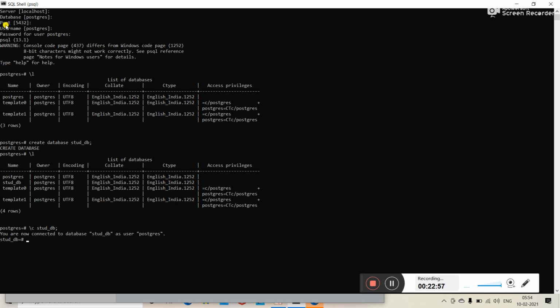After pressing enter, it will ask you for the port number. The default port number is 5432, so you don't need to write it, you just need to press enter again. It will ask you for the username. The default username is Postgres. So again press enter, then it will ask you for the password for user Postgres.